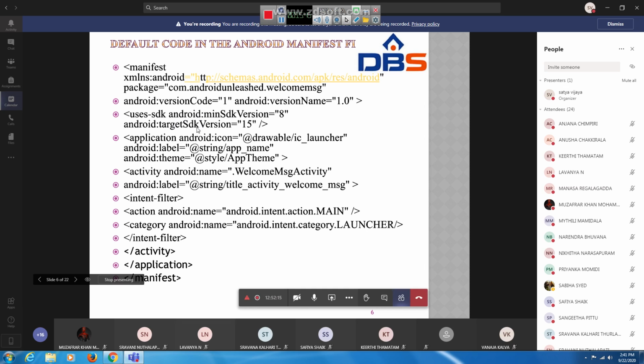Next, version name. Here this version is used internally to compare with other application versions. The version name attribute is used to specify a version number that is displayed to users. We give here version number 1.0 that is displayed to users.